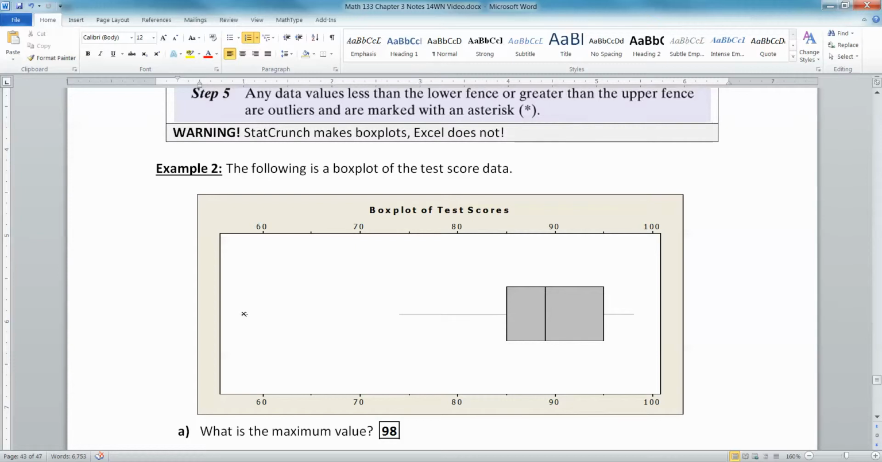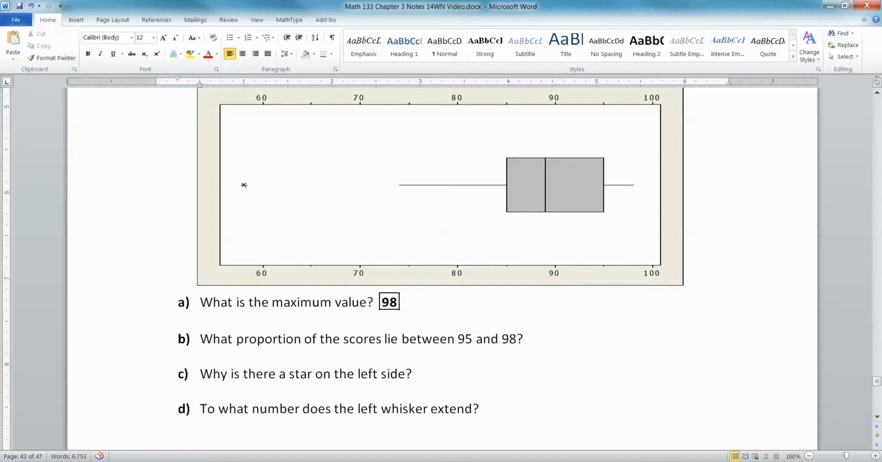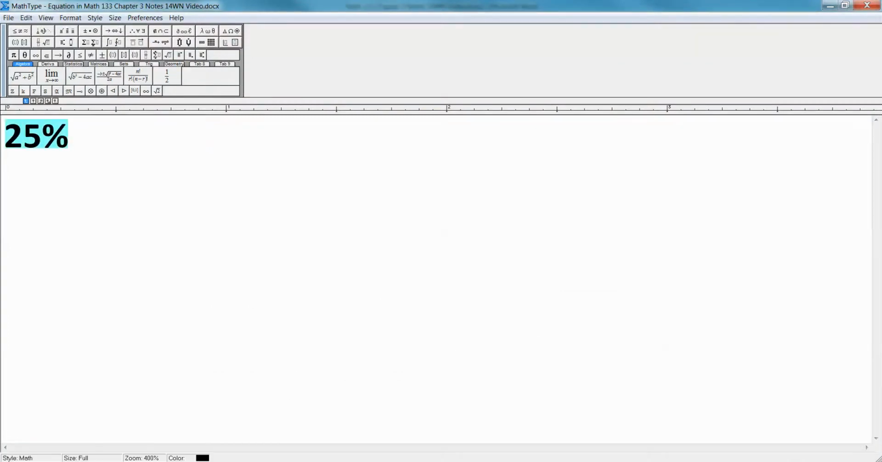So basically the whisker's worth a quarter, the first half of the box is worth a quarter, the second half of the box is worth a quarter, and the last whisker is worth a quarter. So what proportion should lie there? Well, 25%, because each section of the box is worth a quarter.